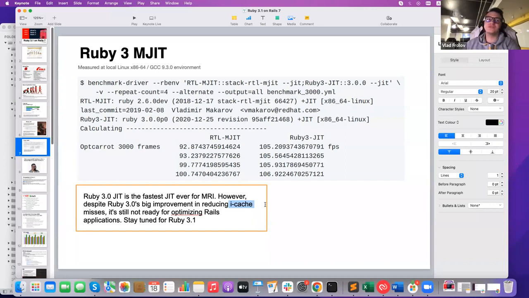It wasn't possible to use it with Rails, because Rails uses iCache, I guess, and Ruby's improvement with iCache, it's the main problem why it cannot be used with JIT.